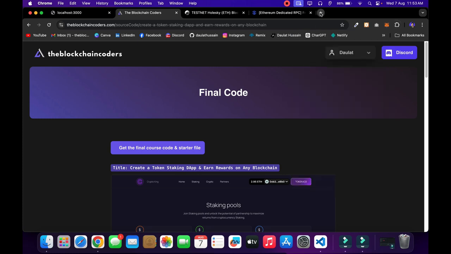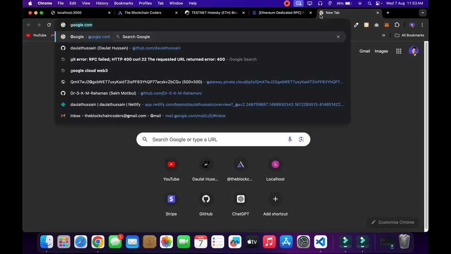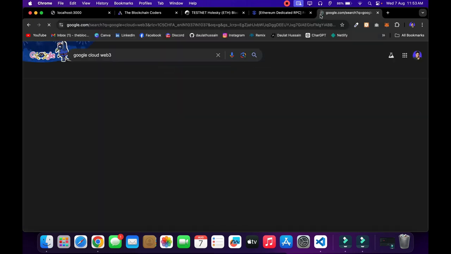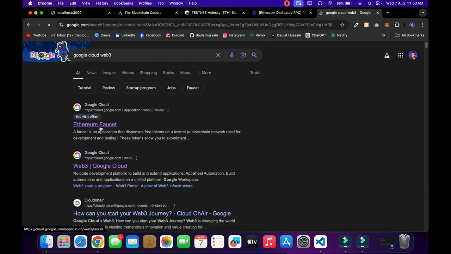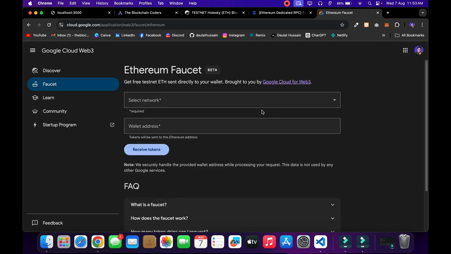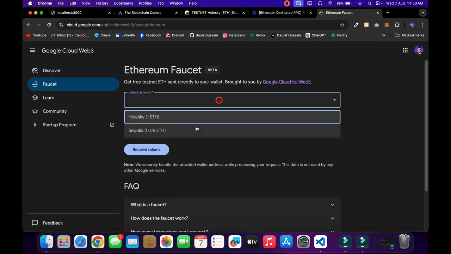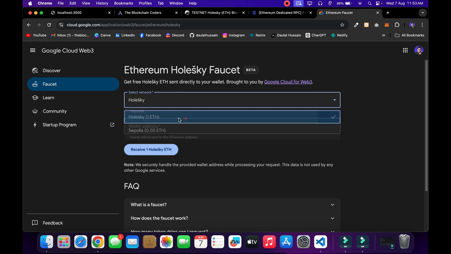To get it, we can use Google Cloud Web3. We'll search for Google Cloud Web3, type this particular one, click on this Ethereum faucet, and you can literally deploy your contract to any network. You can click here and it will give you two options. You can deploy to the Ethereum test network, or you can go with Sepolia. On Holesky we can get 1 Ether, but on Sepolia we can get 5. So I'll deploy to this network.